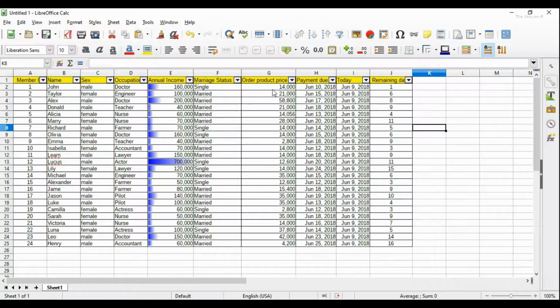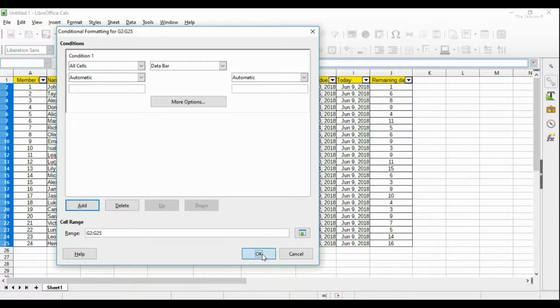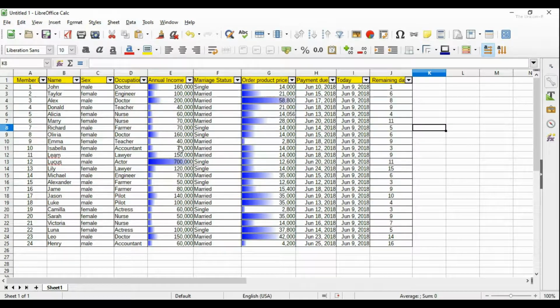You can do this also to this column, just press shift and then data bar. Okay, so it's very easy for you.